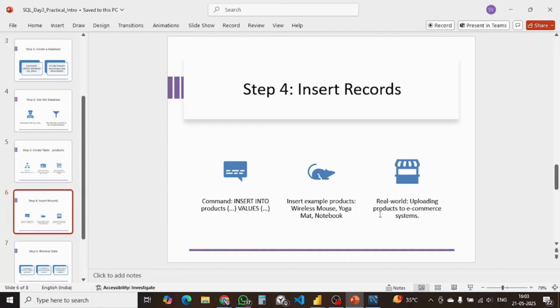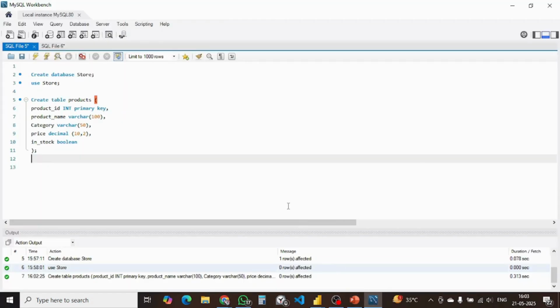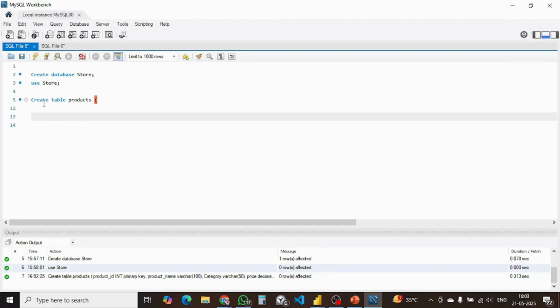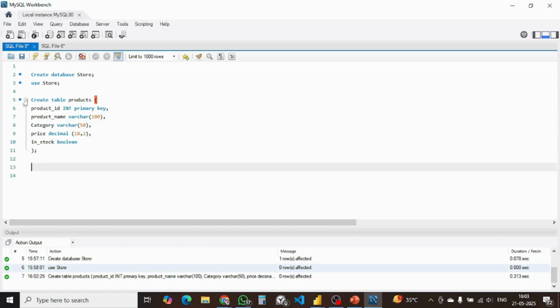Okay, and this is a real world example, so let's insert values in the table product. Okay, we will keep what we have just made as it is. There are two ways to insert values in a table in MySQL.